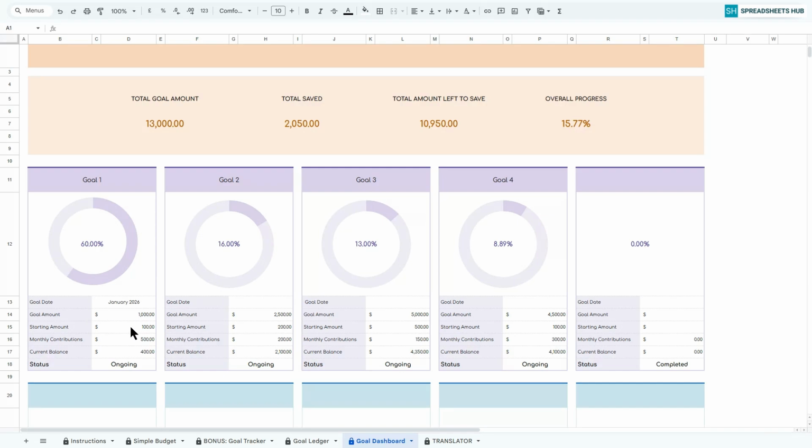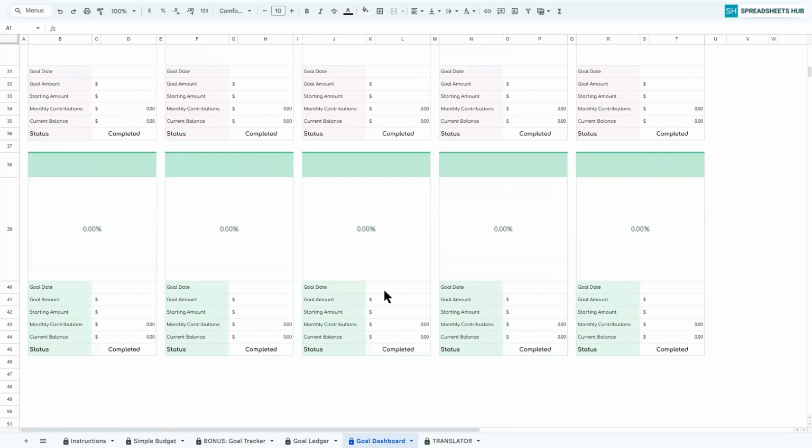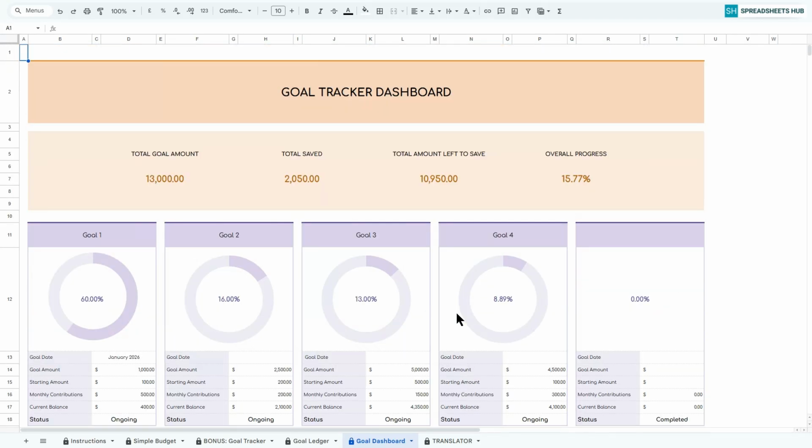In each block, you can see the percentage of the goal achieved, the start date, the target amount, the starting amount, the monthly savings amount, the current balance, and the goal status. Once the goal is achieved, the status will change to completed. You can analyze data for up to 20 goals. Tracking your goals helps you stay focused, evaluate your progress, and reach your financial targets more effectively.